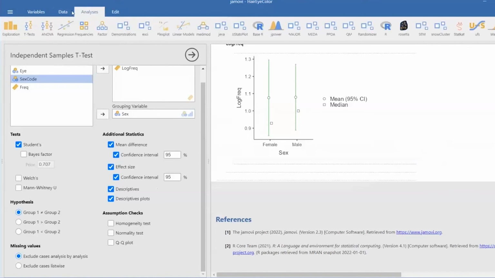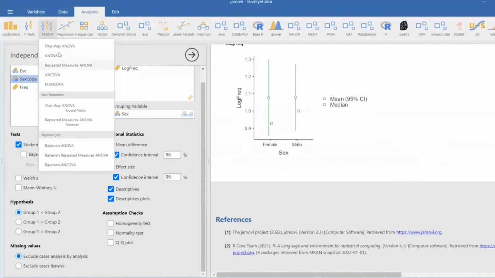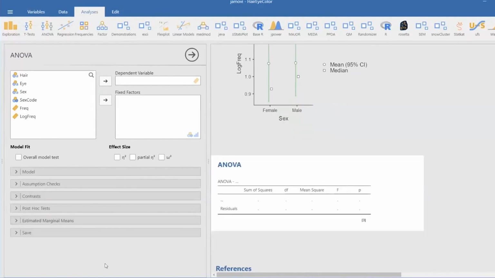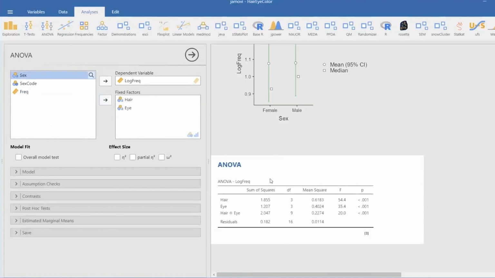Let's do the last one, which is an ANOVA. I know our data is not really meant for ANOVAs, but this is just a demonstration. So let's pretend that we have 3 perfectly equal groups. So again, this is our ANOVA. Here in the bottom, we have all of these. So let's add in our log frequency. And let's say this time I want to have hair and eyes as fixed factors, and I'm only going to do those. It already spits out the output here.